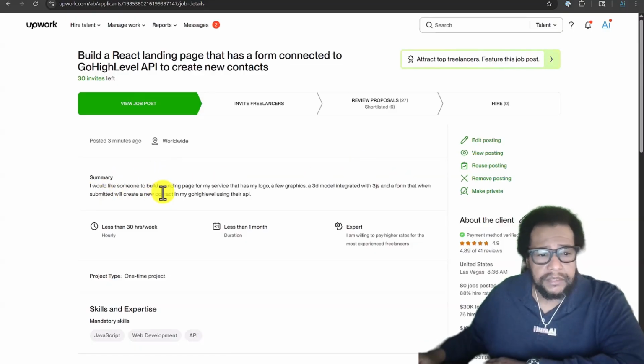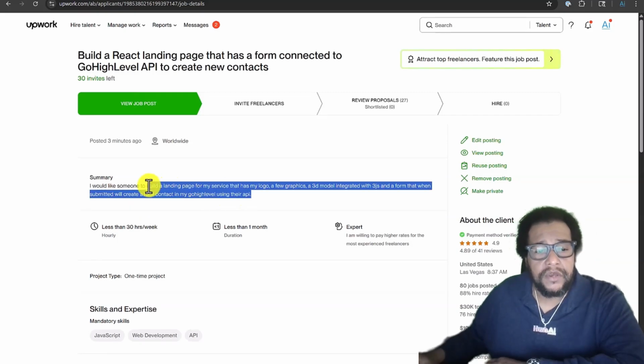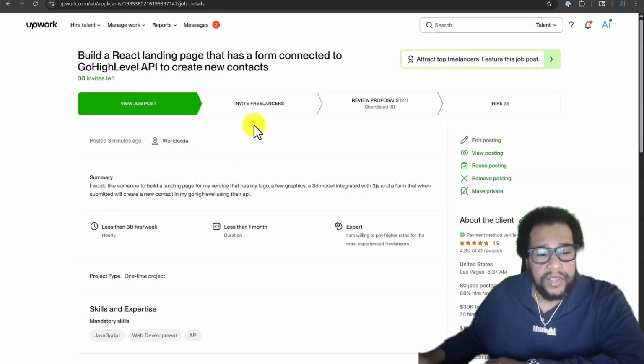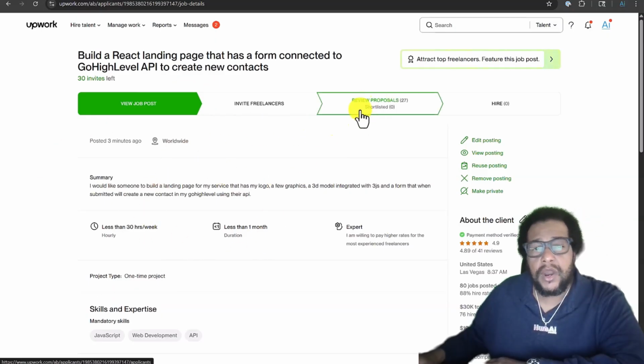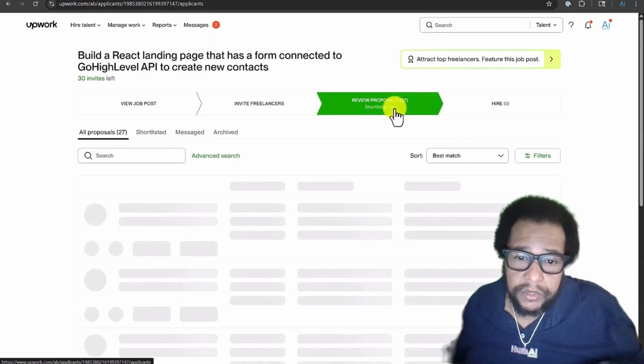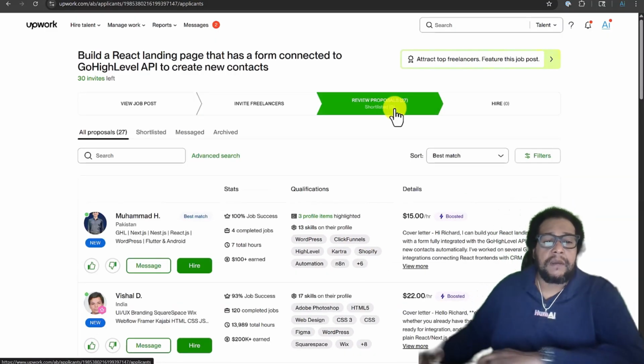I would like someone to build a landing page for my service that has my logo, a few graphics, a 3D model integrated with Three.js, and a form that, when submitted, will create a new contact in my GoHighLevel using their API. All right, so we've got that job post. As you can see, I just posted this a few minutes ago, and we already have 27 proposals.